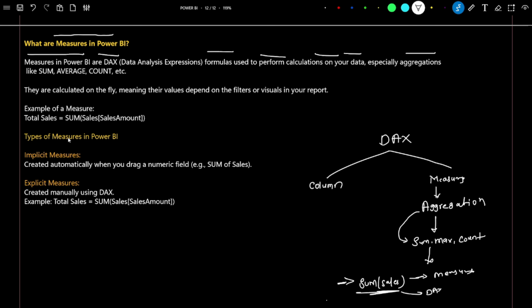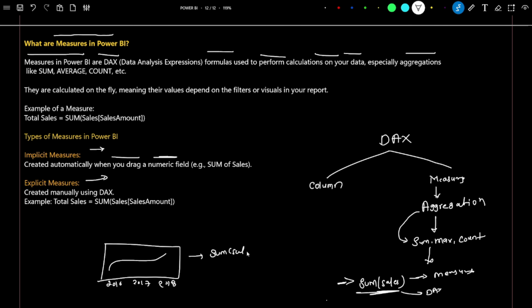Now there are two types of measures. One is the implicit measure and the second is the explicit. What is implicit? It is created automatically when you drag a numeric field. Suppose you have created one chart, and you want to show total sales based on the year, like 2016, 2017, 2018. Whenever we drag this column, automatically the sum of sales got generated. So this is an implicit measure, meaning it generates automatically.